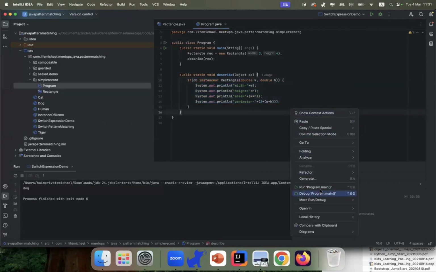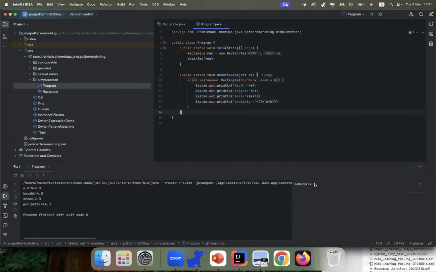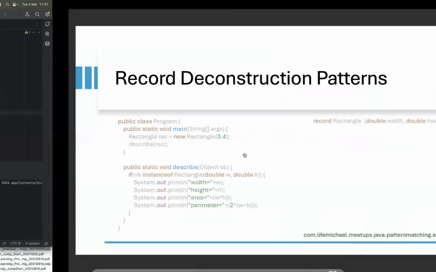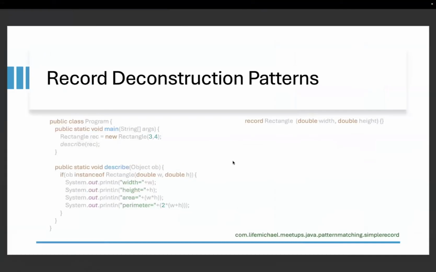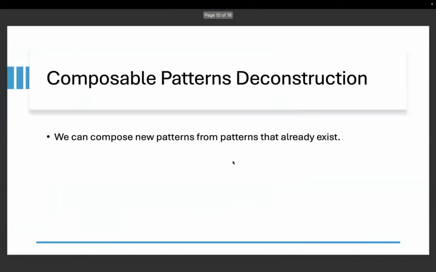Let's execute this code sample. As you can see, it works as expected. Now let's get back to the slides. And let's talk about composable patterns. Let's talk about creating patterns composed of other patterns that already exist.